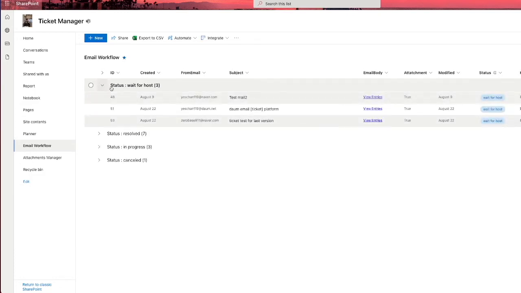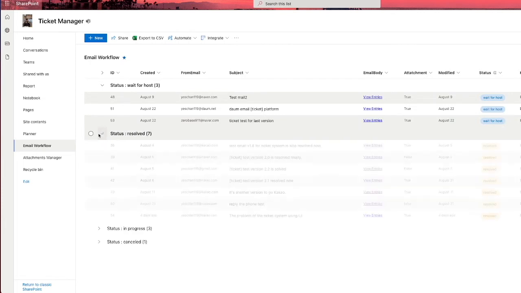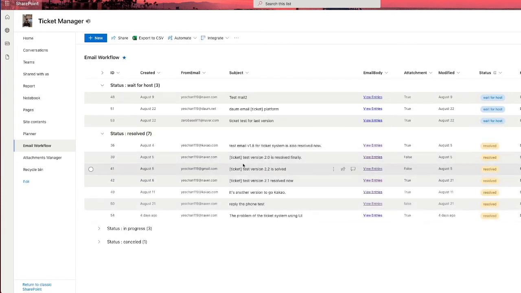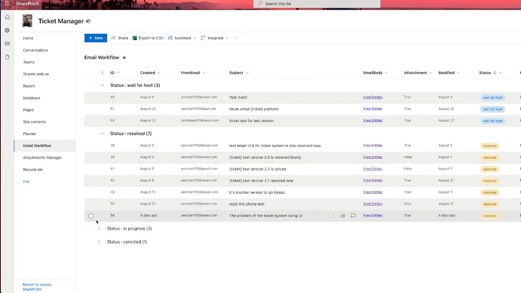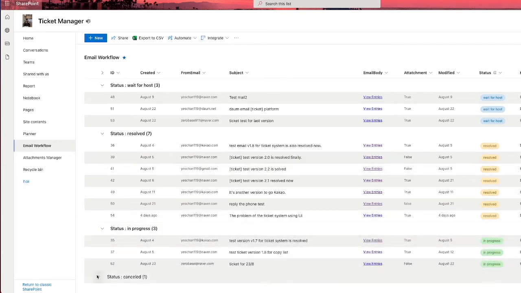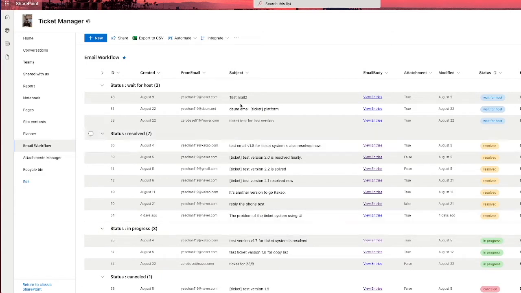So if you click this button, you can check the emails. And resolved means all of the problems are resolved. And in progress and cancelled. So as I told in the technical documentation, if you want to check the emails, you can click the subject column.